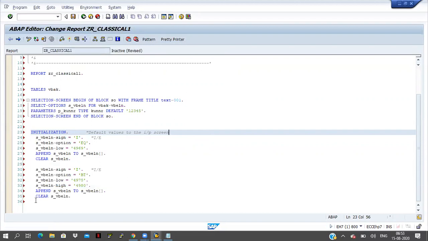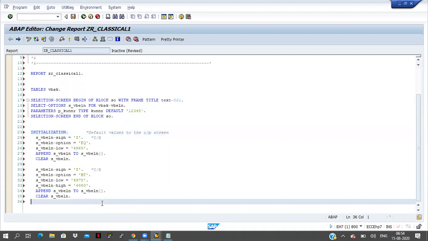The code is coming in one order. Normal letters are coming in small letters, and the keywords are coming in capital letters, and unwanted spaces are removed here. So all these things are possible through Pretty Printer. The shortcut key is Control F, Shift F1.